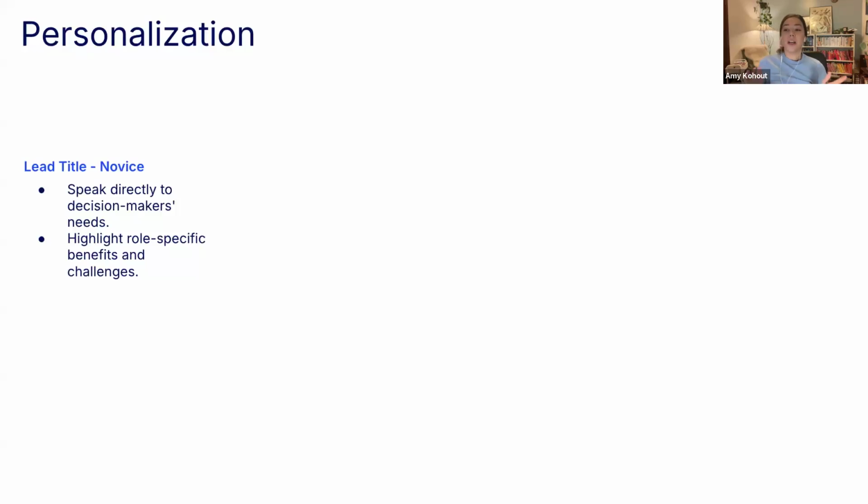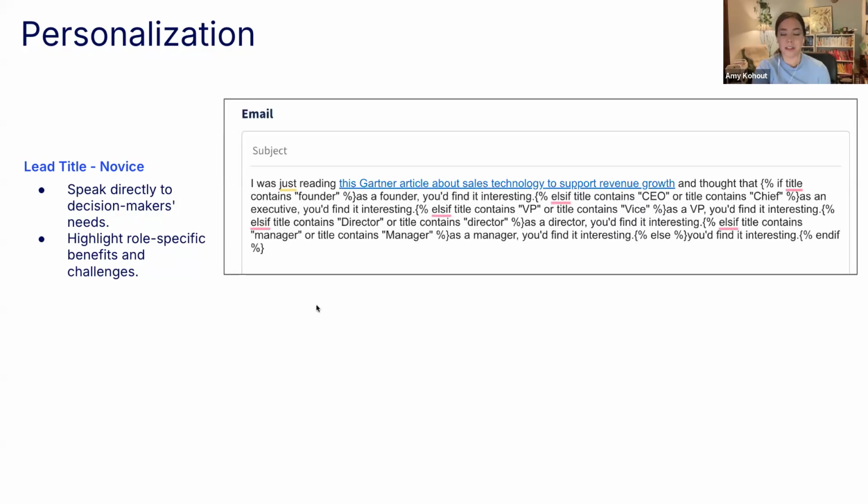Now going into another example, we can also use titles as a way to utilize liquid syntax. This allows you to speak directly to the decision makers' needs and then, of course, highlight any specific challenges that they might be facing. And the reason why I put novice here is because this is a really easy way to add syntax without having to go too deep into adding a lot of personalization.